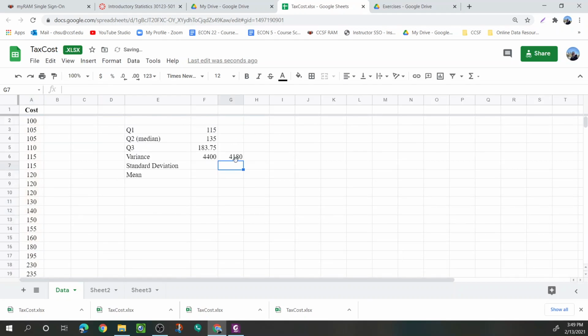And you see, I'm dividing by one number more, so I'm going to get a smaller value here. This 4180 is if we assume that this is the entire population. We'll almost never assume that, because we have a sample. This is the sample variance that we want.